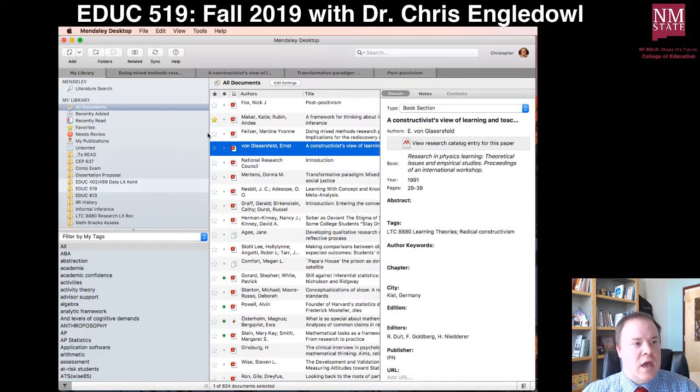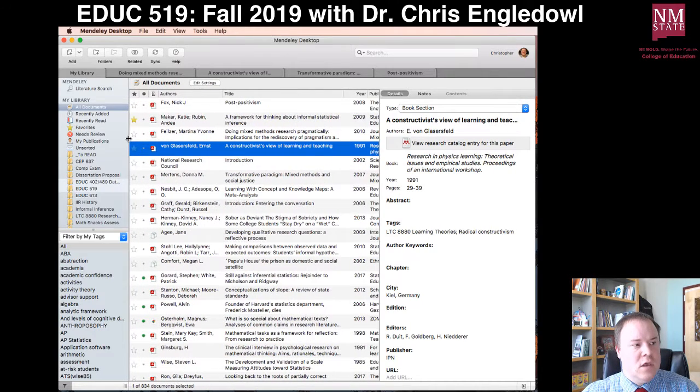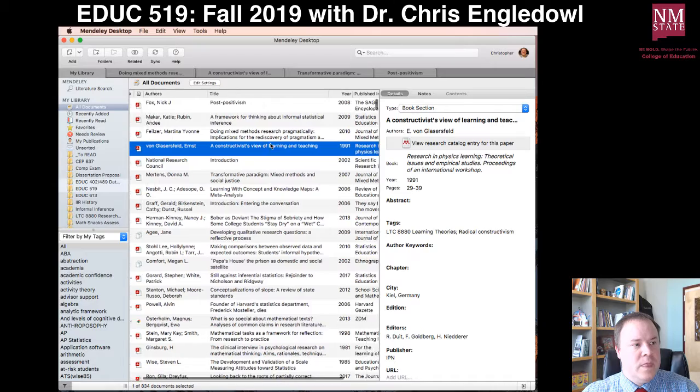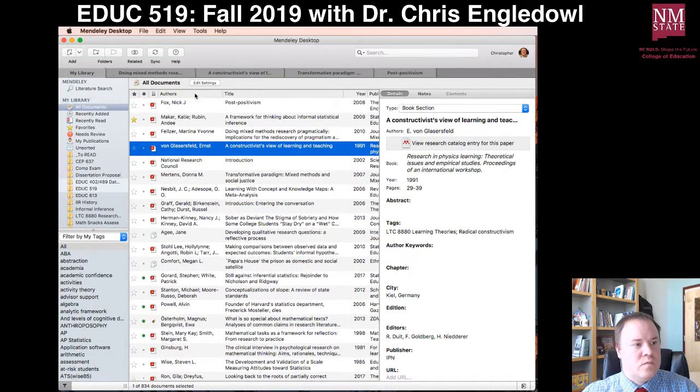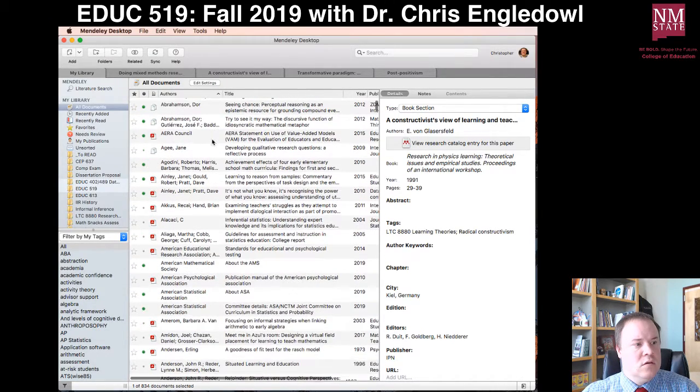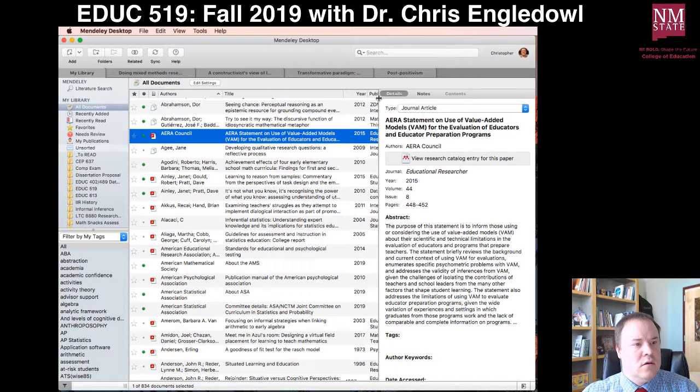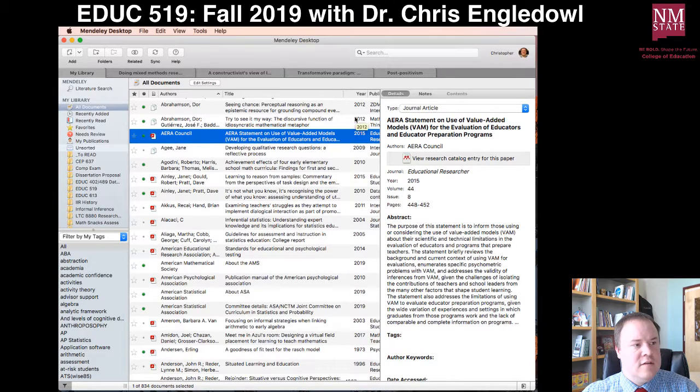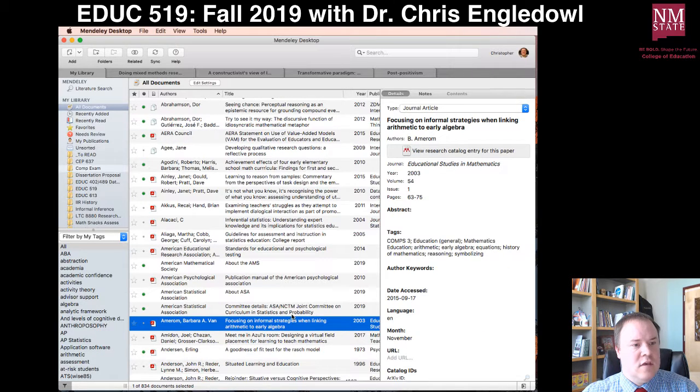When you add articles to Mendeley, they originally show up in a table format. So for instance, if I click on this one, here you can see on the right side there's this pane that has all the information that will need to appear in a reference.